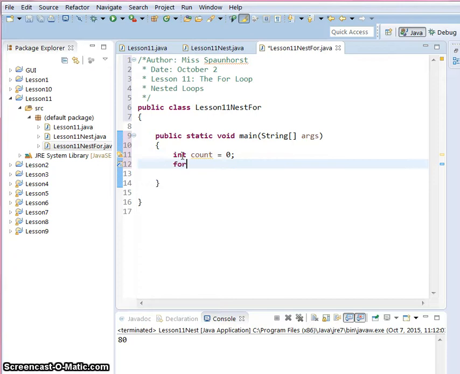And then we're going to set up our for loop. So we're going to say int j equals 0, semicolon. Don't forget semicolons in between. We're going to run this as long as j is less than or equal to 20, semicolon. And we're going to increment j by 1 each time.